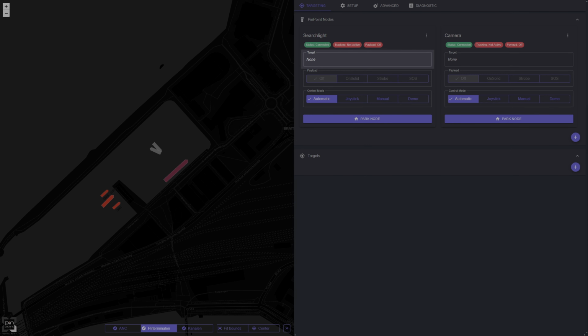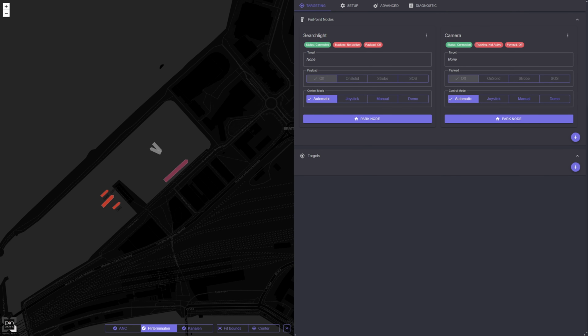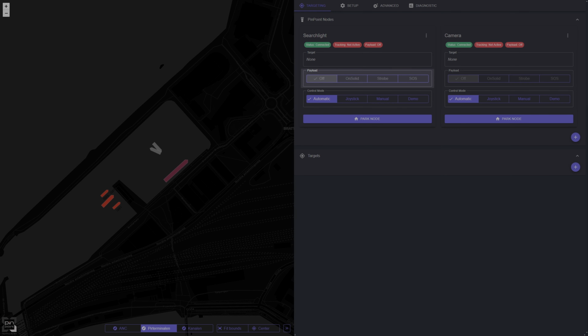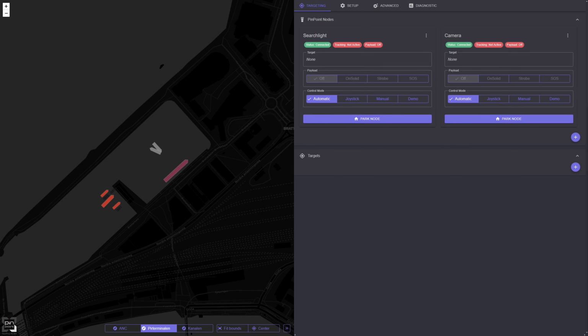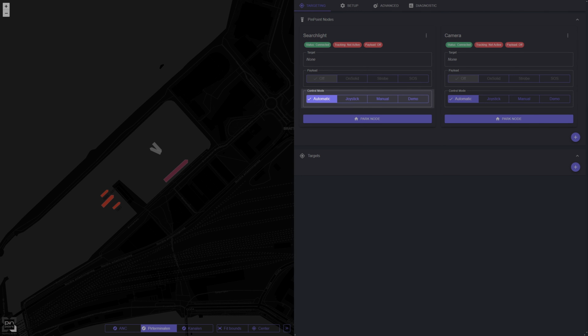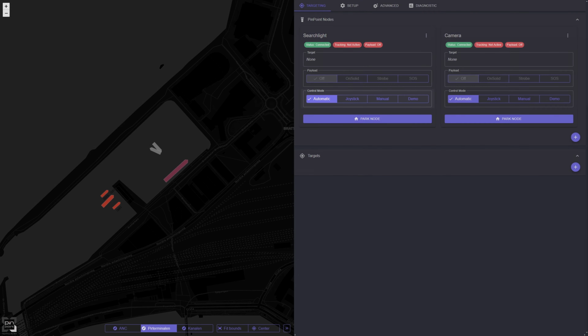Whenever the node is tracking a target, its name will be displayed here. And then we have the payload controls. These are used to control the payload, such as switching it on and off. Below that, we have the control mode selector. The default mode is automatic, but it's also possible to use joystick mode, manual mode, and demo mode. In this video, we will only use the automatic mode. The other control modes will be covered in a separate video.